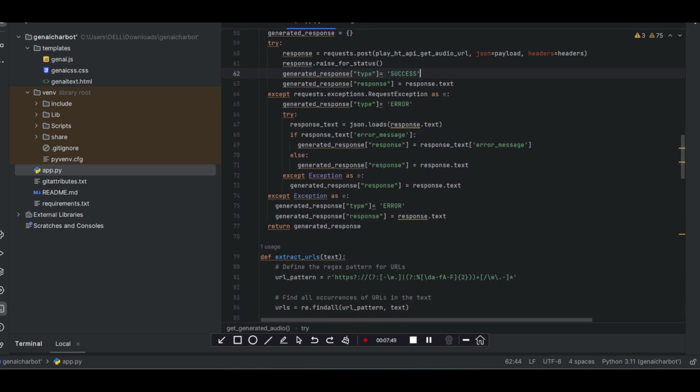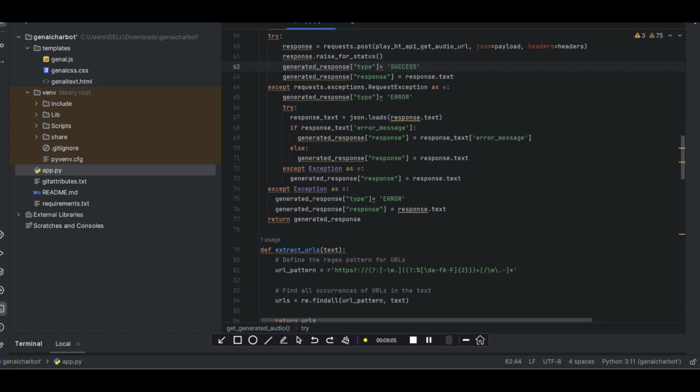After that, we use a JSON payload, because this JSON payload takes the user question and transforms it into JSON format. After that, we get the response. That's why we use it.